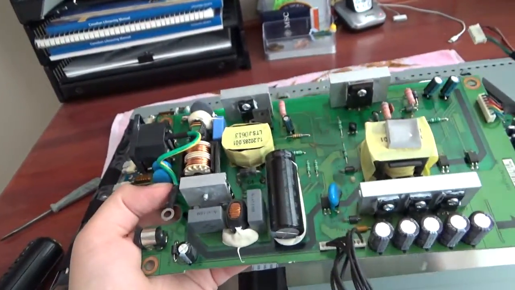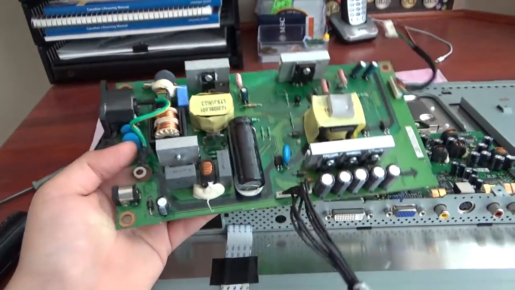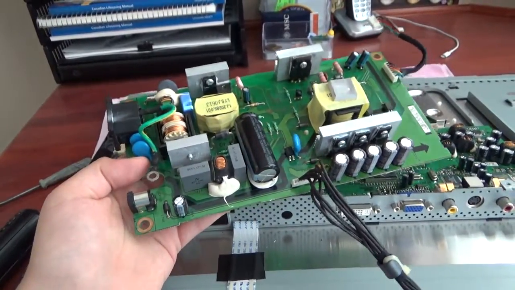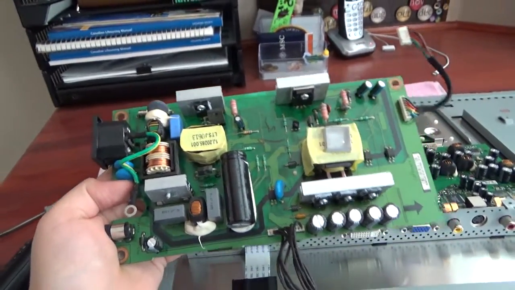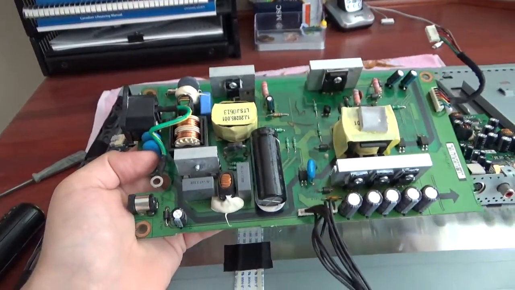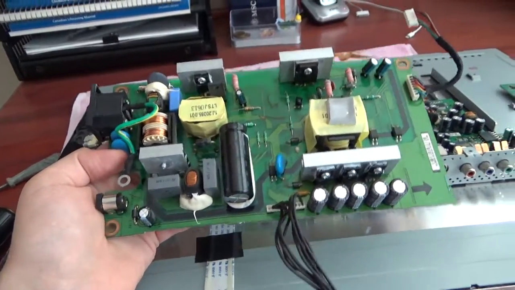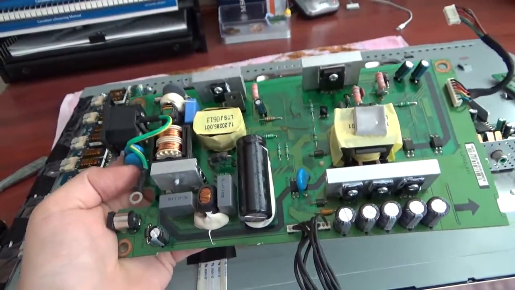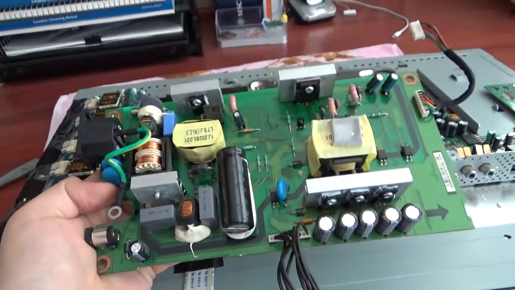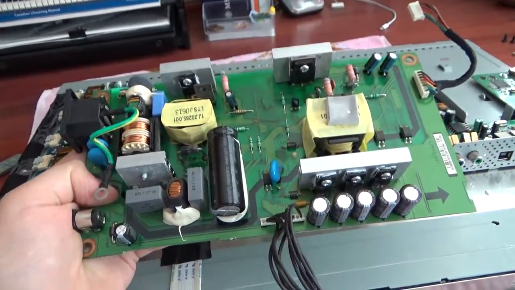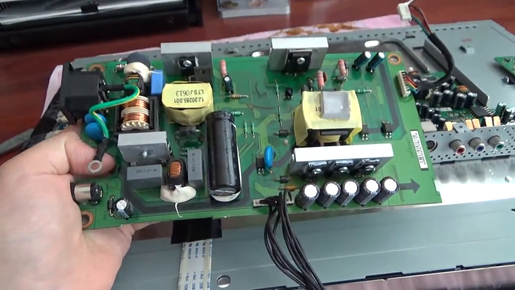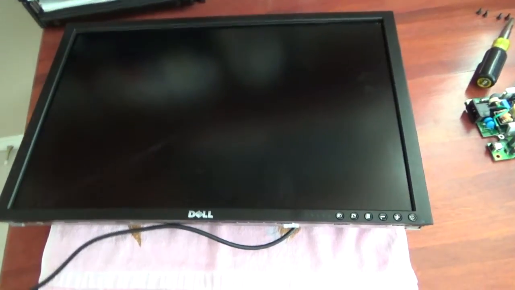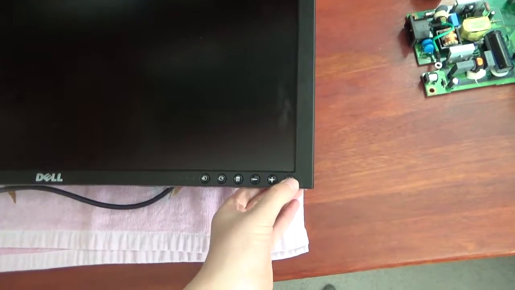So now, what I have done is I've ordered another power supply board from China on eBay for about $20 shipped. So I'm going to install that board, and then I'll put this whole thing back together. Probably just the shields on, and then we'll try powering it up and see if it works and see if the panel's any good. Okay? See you then. So I have plugged in the monitor. See what happens.